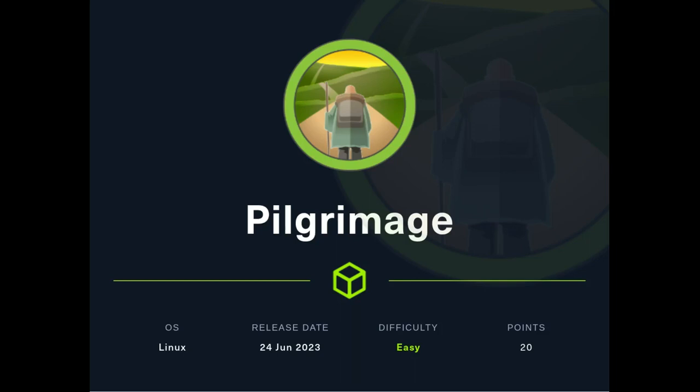So today we are going to root the Pilgrimage Linux machine by HackTheBox, and this challenge illustrates how a Git repository can create a security risk that can lead to a fully compromised system. It also shows how custom security mechanisms can introduce new vulnerabilities to a system that could have been handled with conventional methods. So without any further ado, let's dive in.